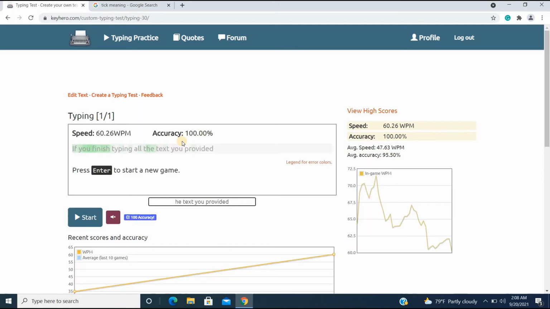Now you can see the result. The speed is 60.26, which is very promising one. The accuracy is 100%. It's perfect, and you can see how the word per minute changes. So this is the result of my last typing test. Now I think you have understood what custom test is all about.